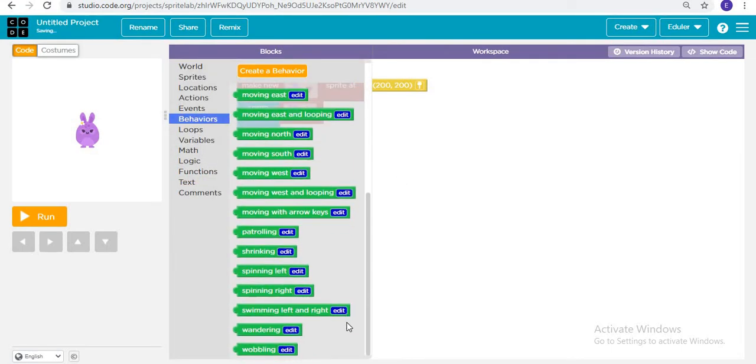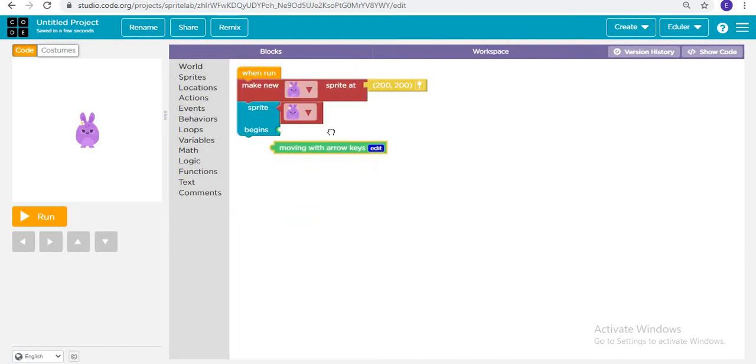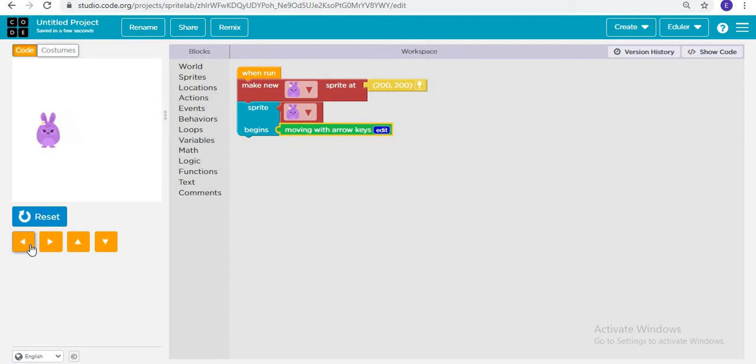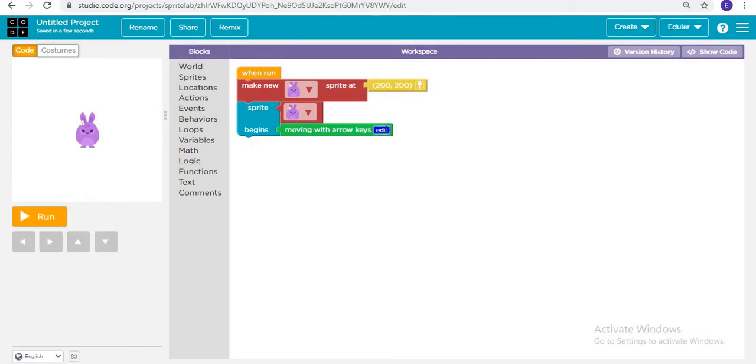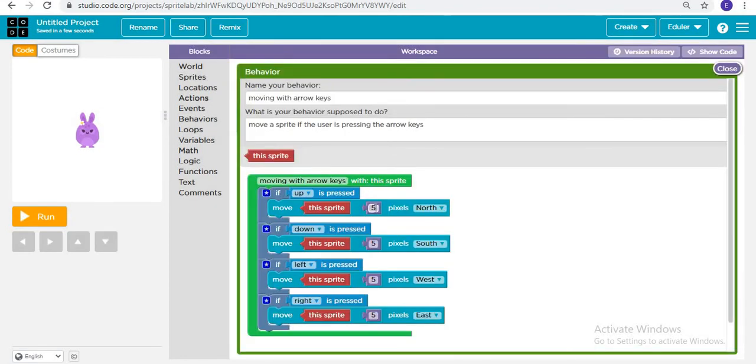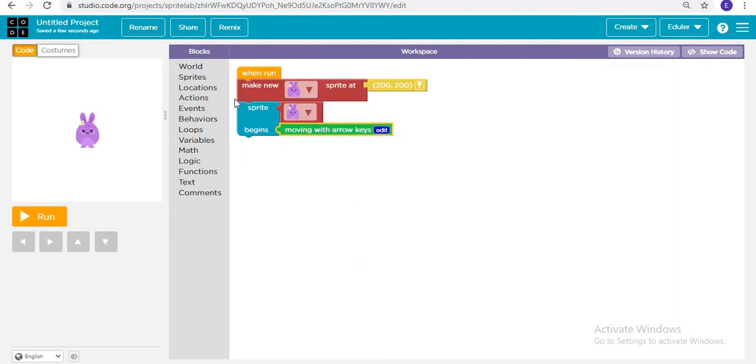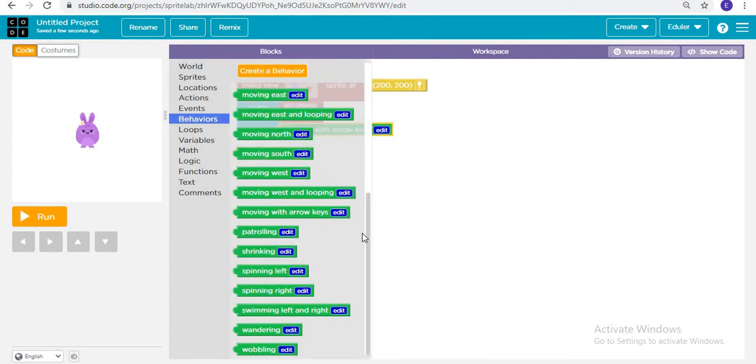And suppose we can make it move with the arrow keys. Then the sprite will begin moving with the arrow keys. Also we can edit it. If it's very fast then reduce it, if it's slow then increase it. It's all up to you. Then there's also the sprite moving east.